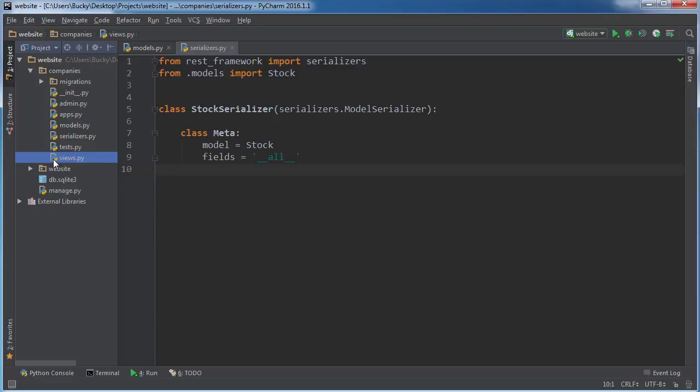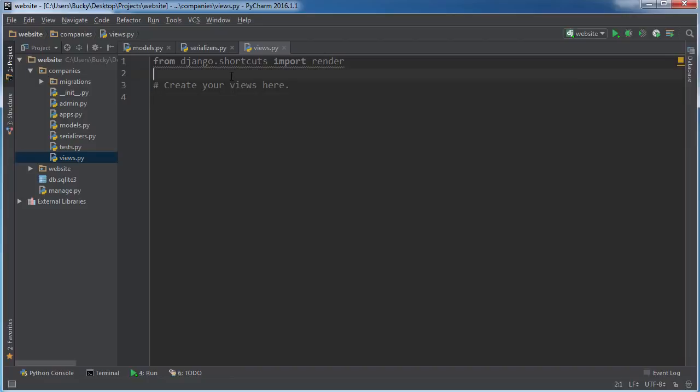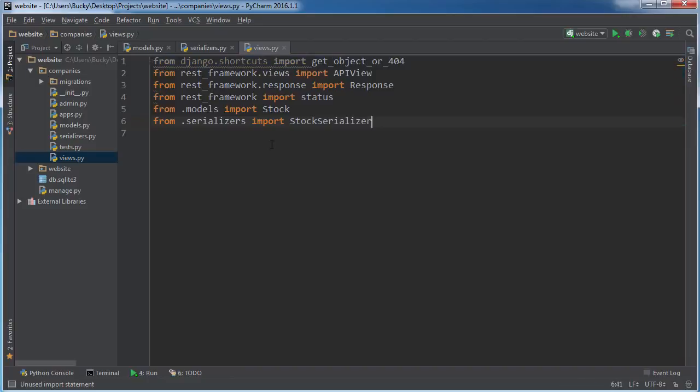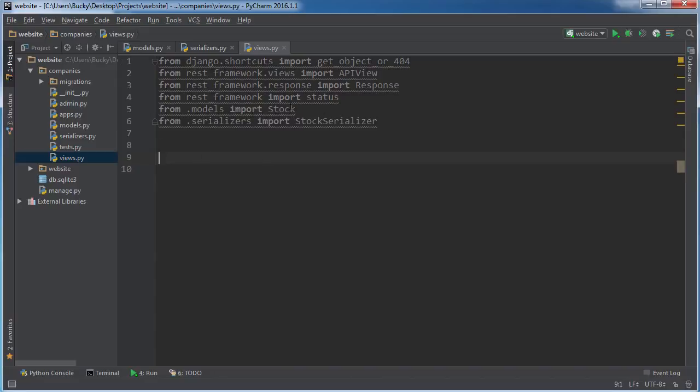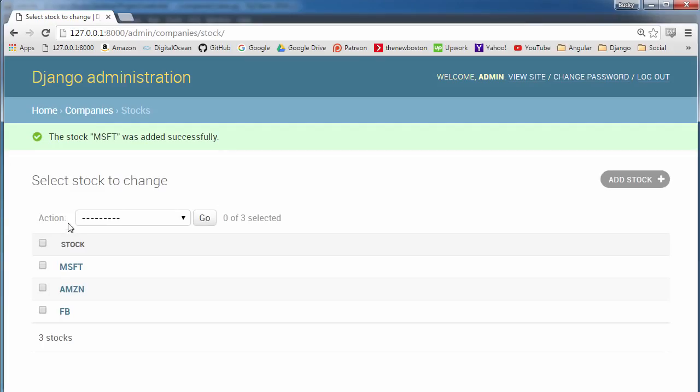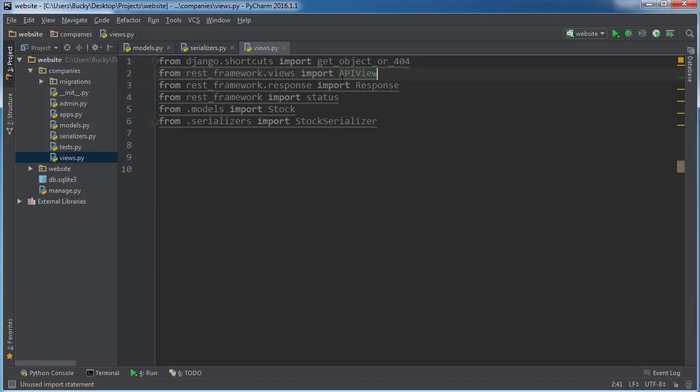So go ahead and pop open views.py, and just to save you guys some time I actually copied all the imports we're going to need, and I'll talk you through in detail exactly what they do whenever we are using these. But just real quick, you already know what this does right here. Gets an object or returns a 404 if the object doesn't exist. So let's say they requested like tuna fish company and it didn't exist.